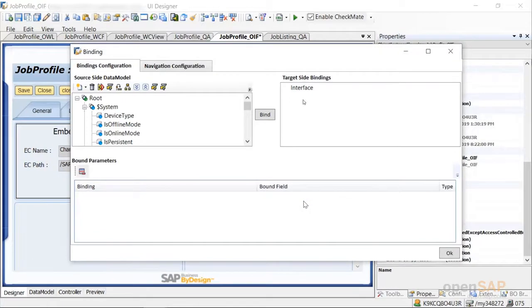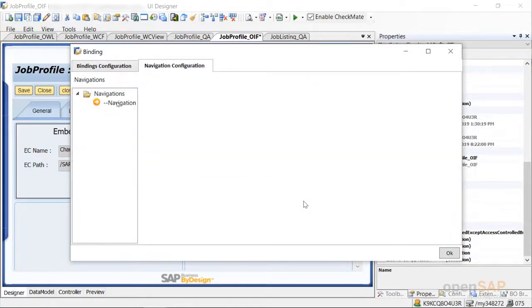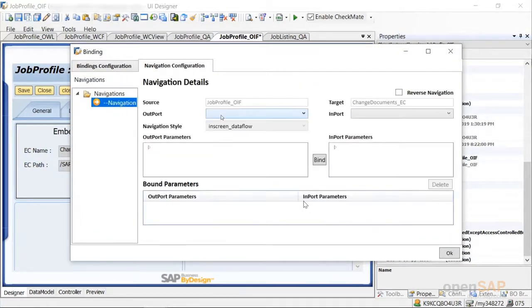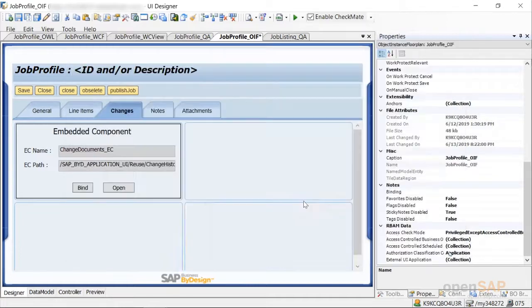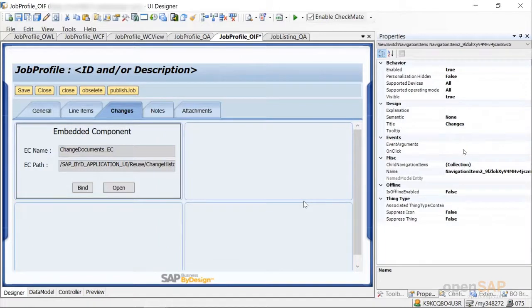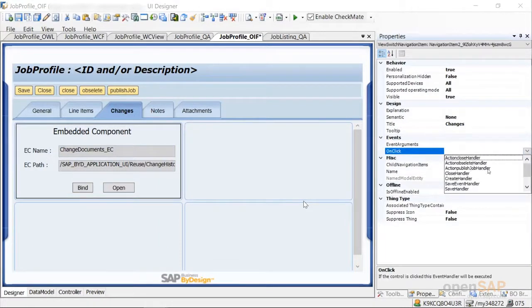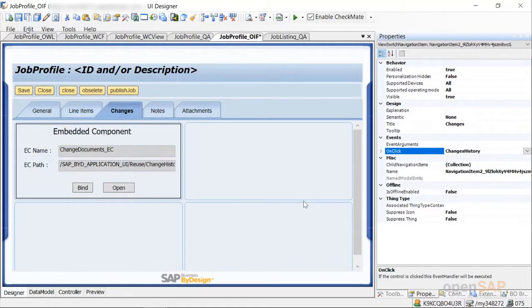Now, I go back to binding. So, now you could see the output, and I do the binding here now. Now, when I click on this changes tab, the event handler has to be fired. So, I select on click changes history, I click on save and activate.